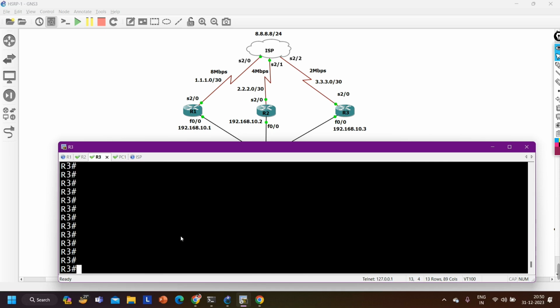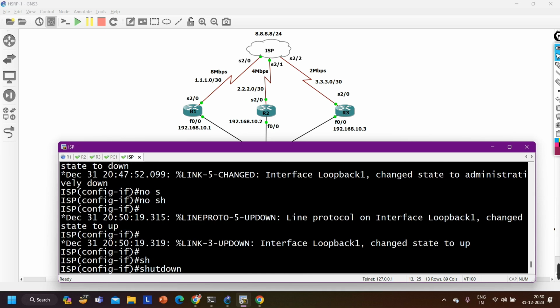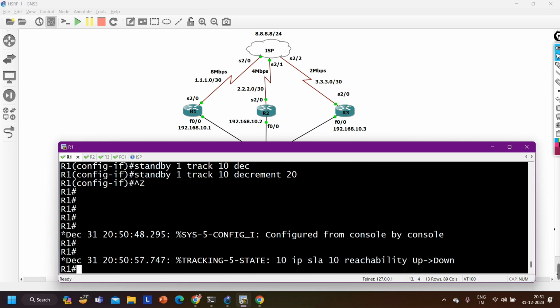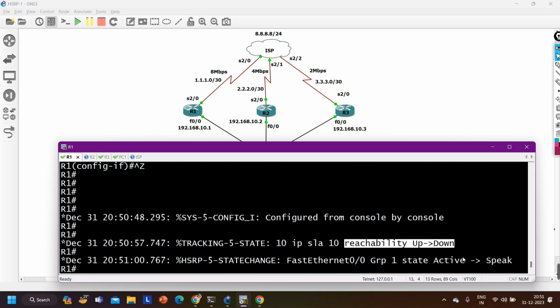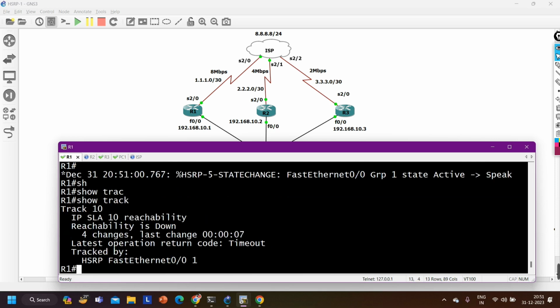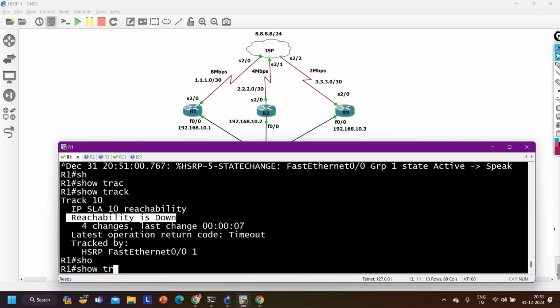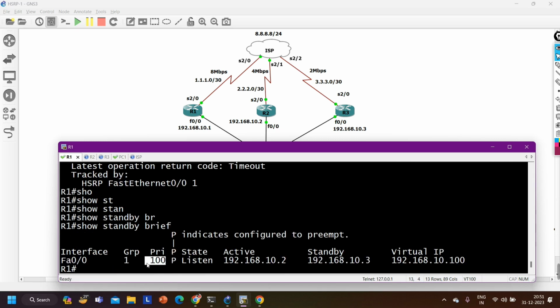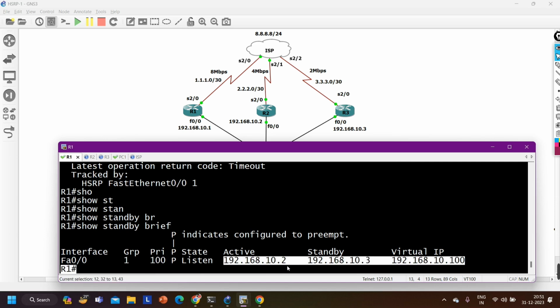Now this is the configuration. Now see, on ISP again I am going to run the shutdown command on the loopback interface. So on router number 1 the track will go down. Here you can see the track reachability shows there is no reachability. Now the track is down, so it will decrement priority by 20. So show standby brief. Here you can see priority is 100, so the active router is router number 2, and the standby router is router number 3.